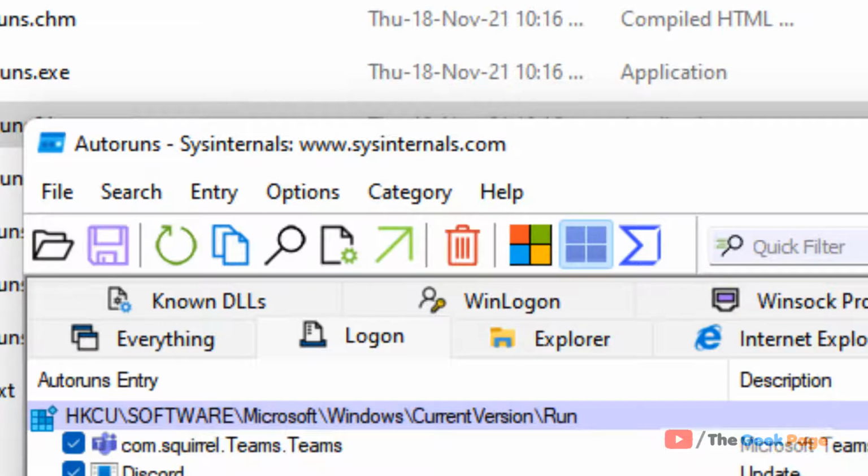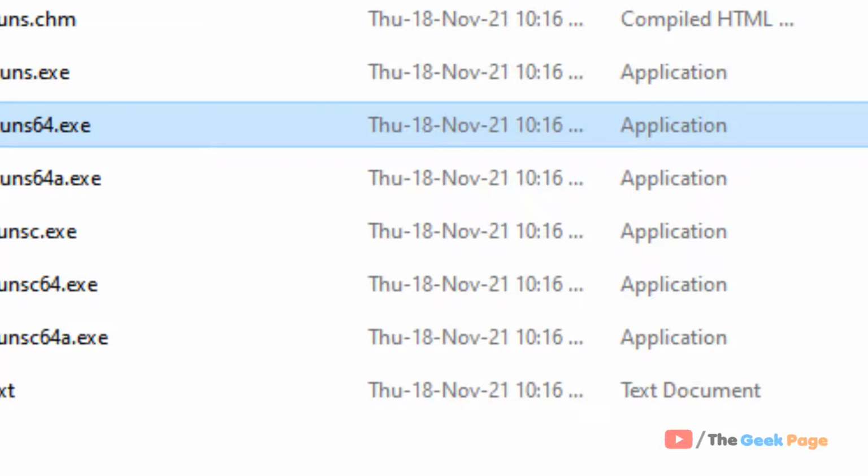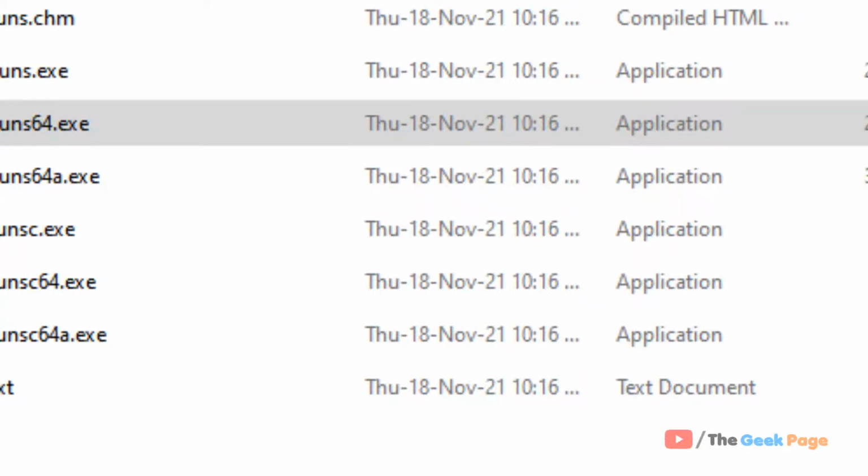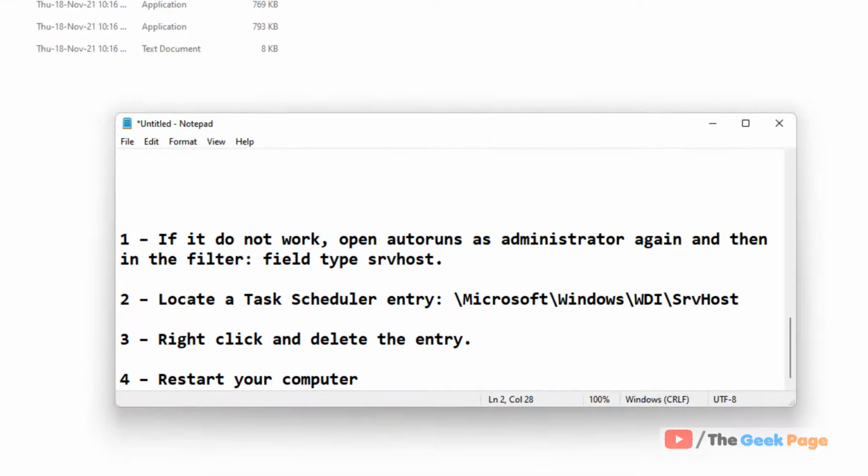Now if this does not work yet, there's one more workaround, and that is just open this as administrator. Just right click and click on run as administrator. Even in the first case, you have to run it as an administrator.